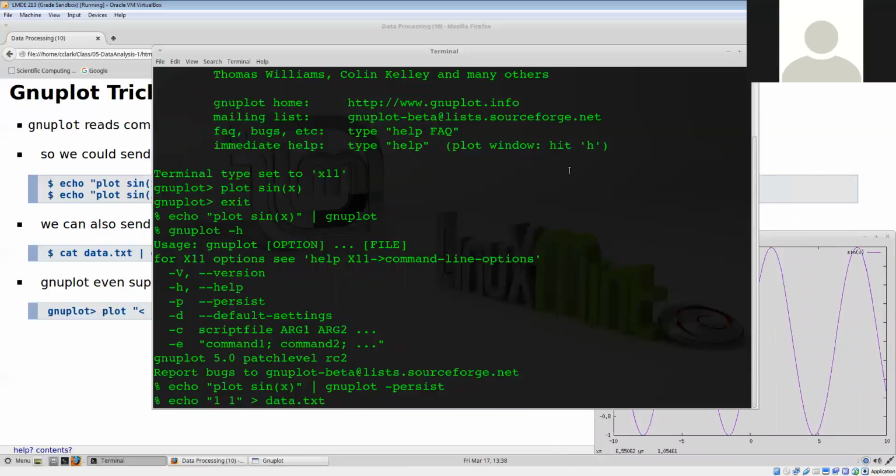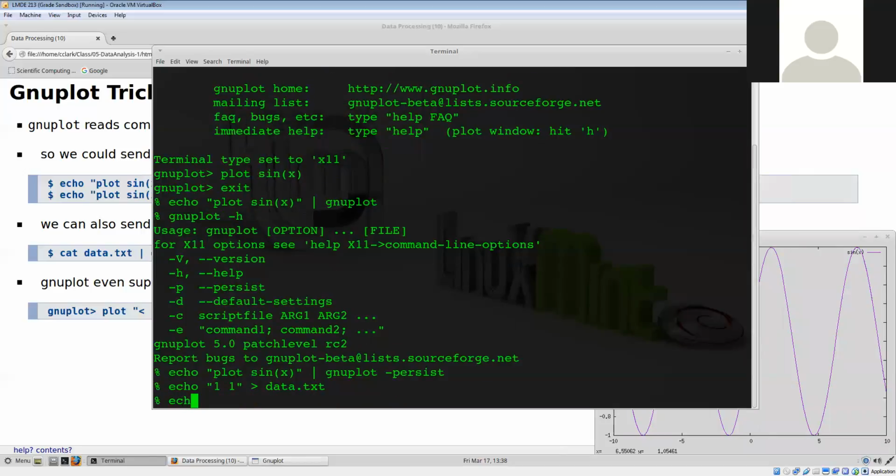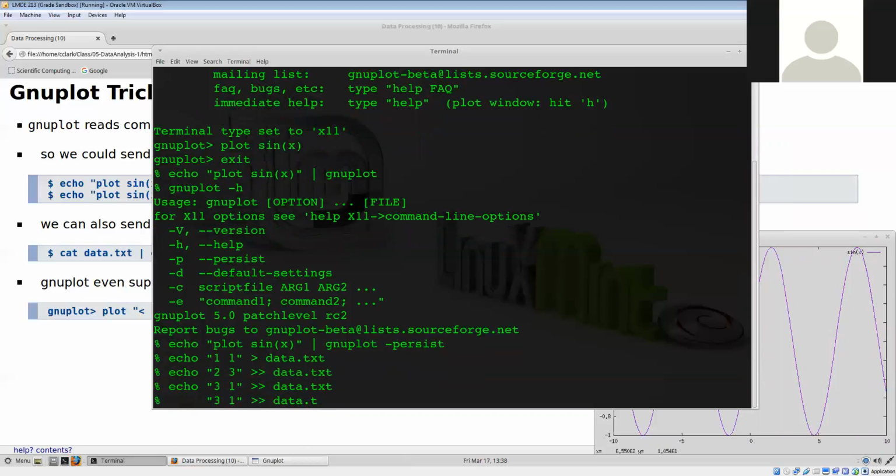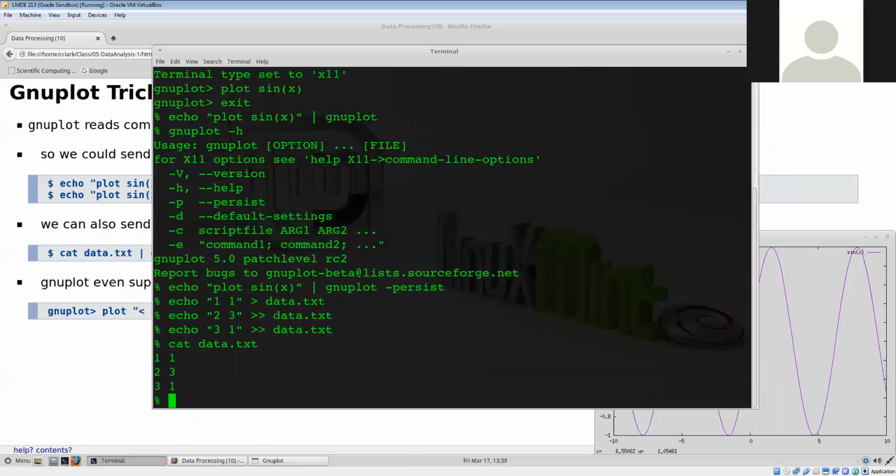So I have some echo commands here. All I'm doing is just getting some data put into a file. So I'm going to echo 1 space 1 to data.txt. I'm going to echo another line to it. I'm going to append. So I'm basically just trying to create a little text file that has some data in it that I can run through Gnuplot. So I've got 3 lines in that data file now. If I look at those lines, all right, this is the stuff that I just sent to it from the echo command. All right, now let's plot that data file.